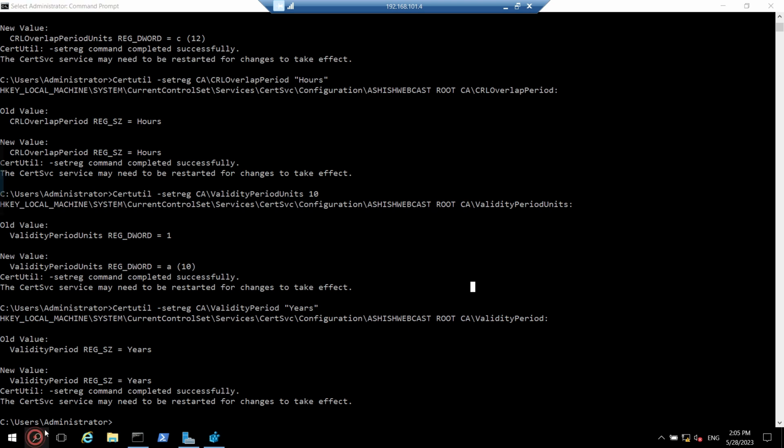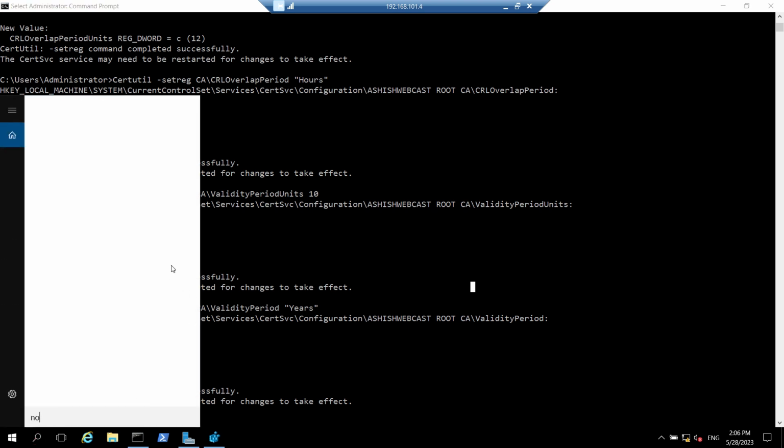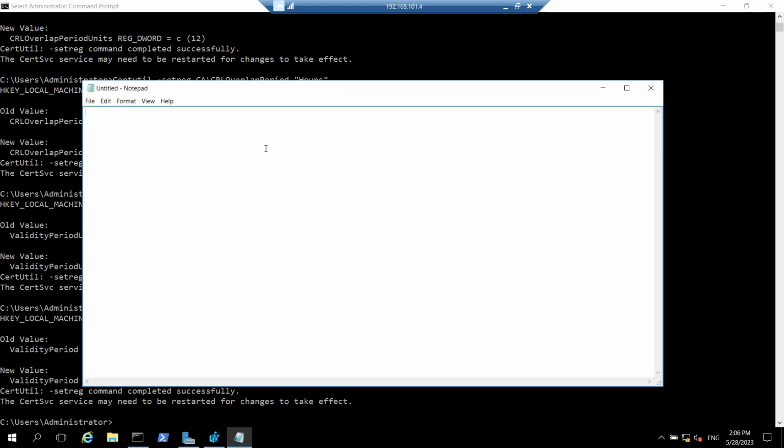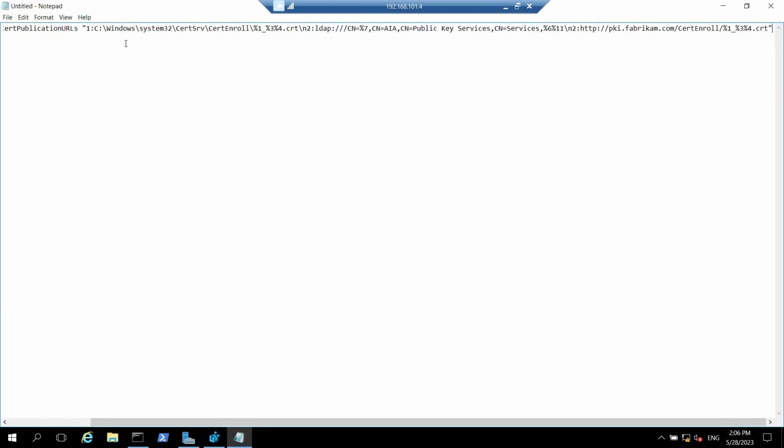For that we have the command. We will put it in Notepad over here. There are a number of ways to do that. We can do it via the command or through the GUI, but I prefer doing it via command. Here we have kept the multiple AIA paths. We have kept C:\Windows\System32\CertSrv\CertEnroll, next the LDAP path, and lastly the HTTP path.